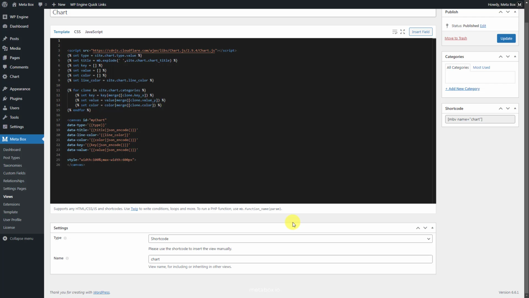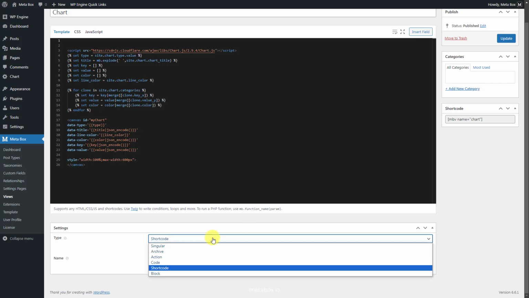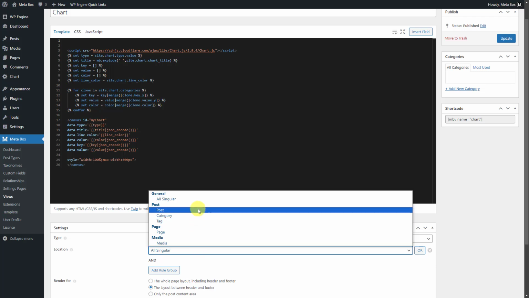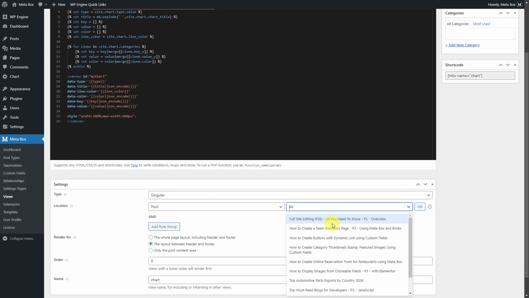About the location of the template, you can keep it as a shortcode, then insert the shortcode anywhere on your website, or you can regulate an exact place directly from this section.